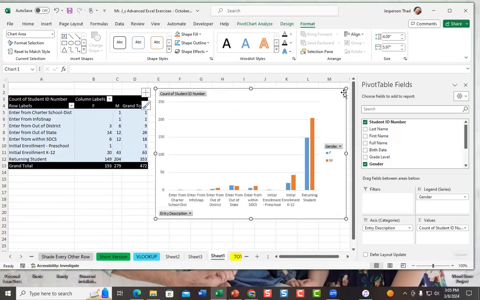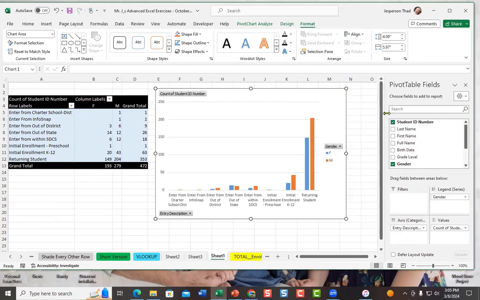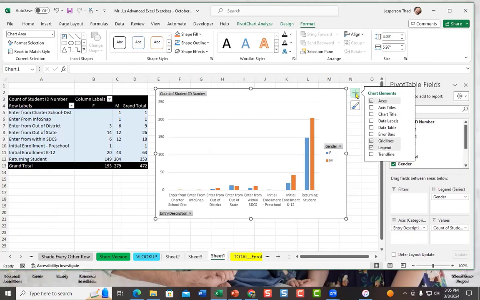But wait, there's more. Let's just shrink this down. Let's see if we can move this over a little bit. There we go. Squeeze that up just a little bit. Okay, so we have this plus sign here. What's that for? That's so we can figure out which chart elements we want to include. All right, and you can see the different things that we have there.